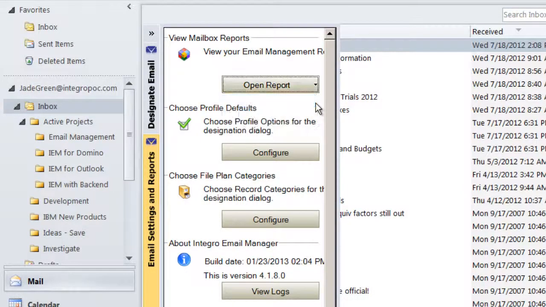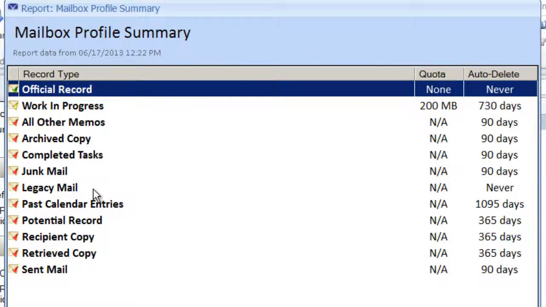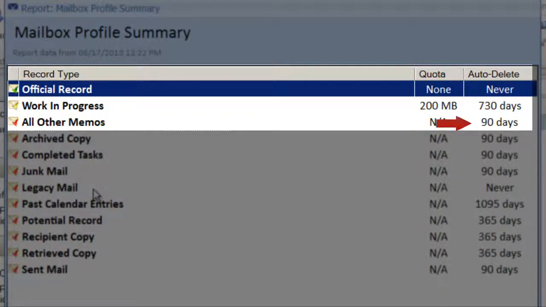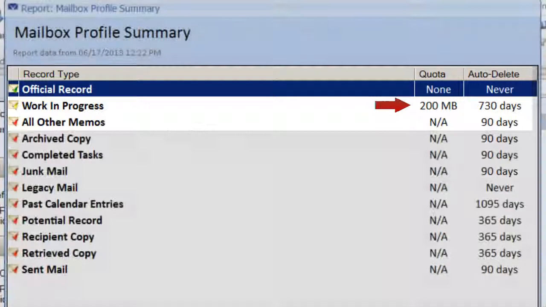The profile summary report shows the mail management policies that are specific to your organization. This includes the length of time an email will reside in the auto-delete zone before it is deleted, how long email is kept in the work-in-progress zone, and what the quota of the work-in-progress zone is.